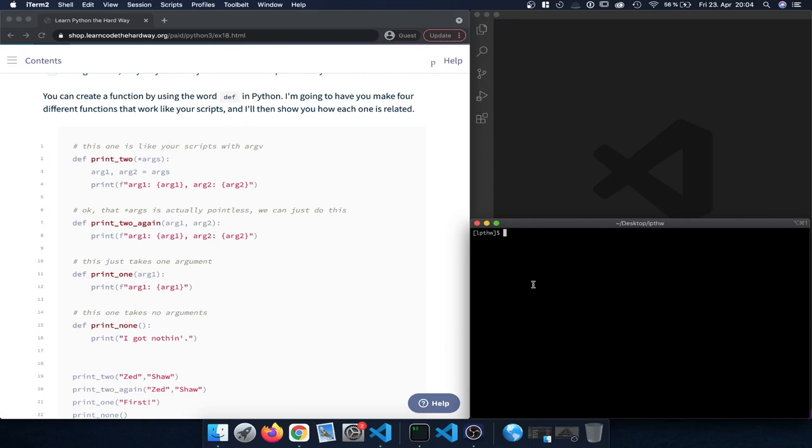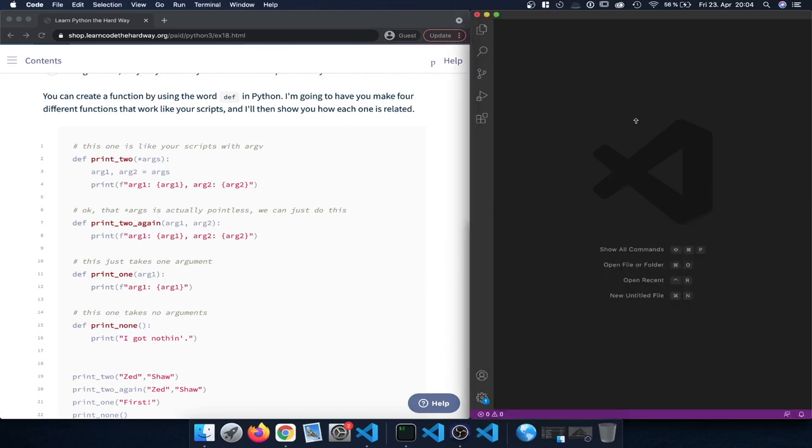I'm going to use Visual Studio Code by entering code, space, and then the name of the exercise, exercise18.py for Python. This is going to open a new file in Visual Studio Code. Of course, you can use any other text editor if you prefer. So let's get started with a comment here on top.